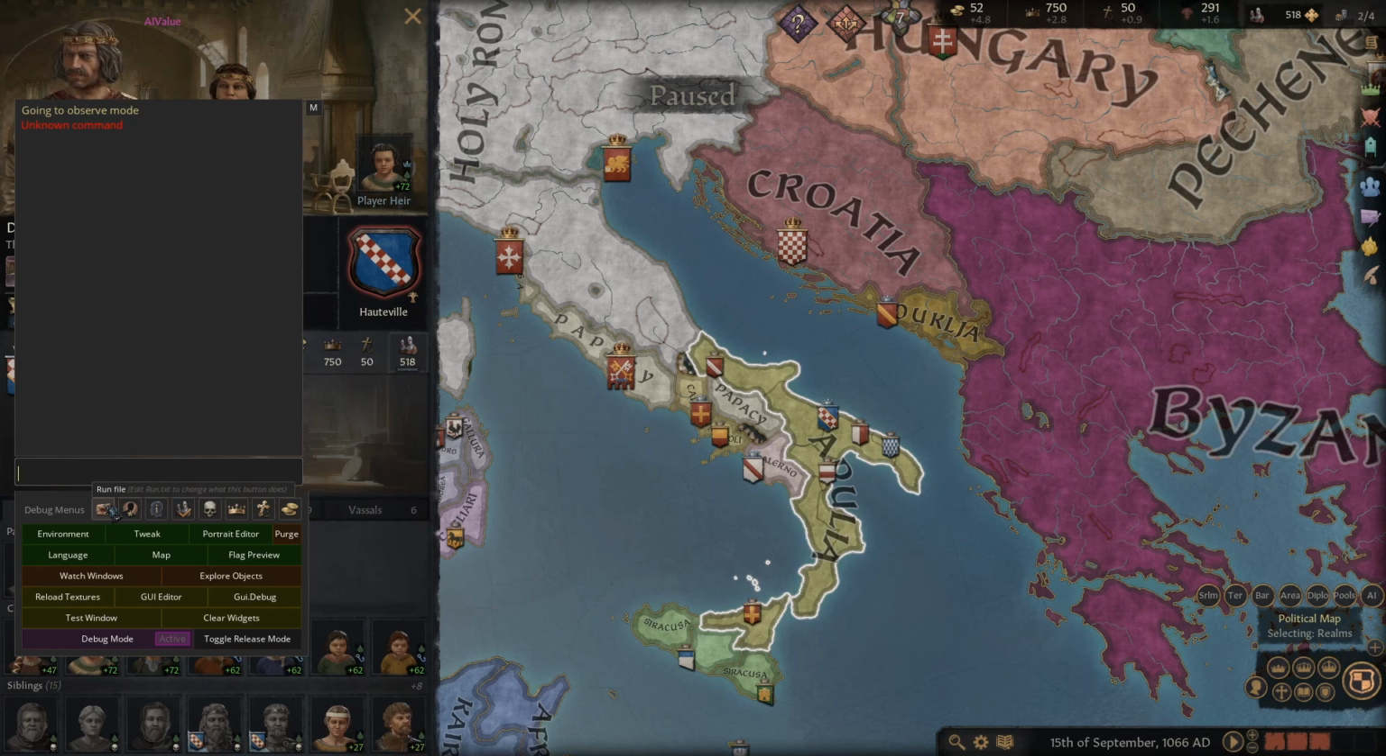So, this is what took my eye. I haven't tested this, because, again, time is of the essence this week. Run file is insane. Edit run.text to change what this button does. I wonder if it will allow you to dynamically deploy code to the game rather than having to reload. If that's true, that's big.